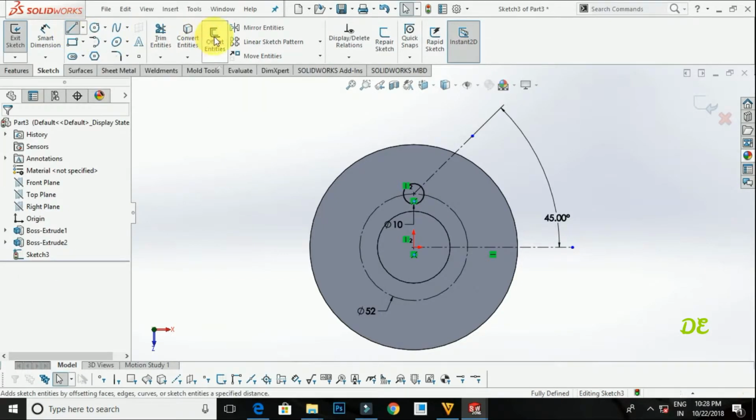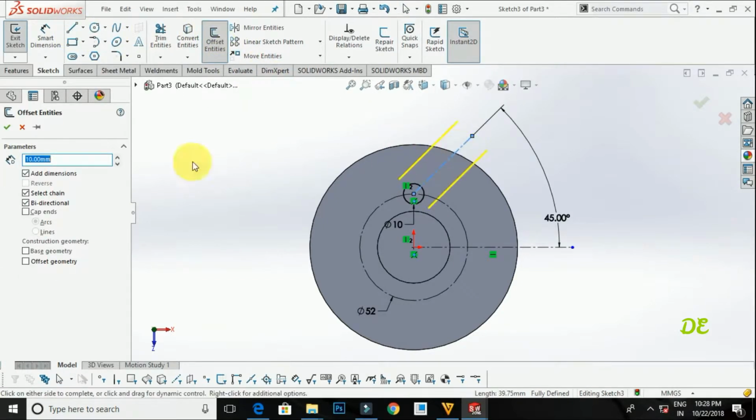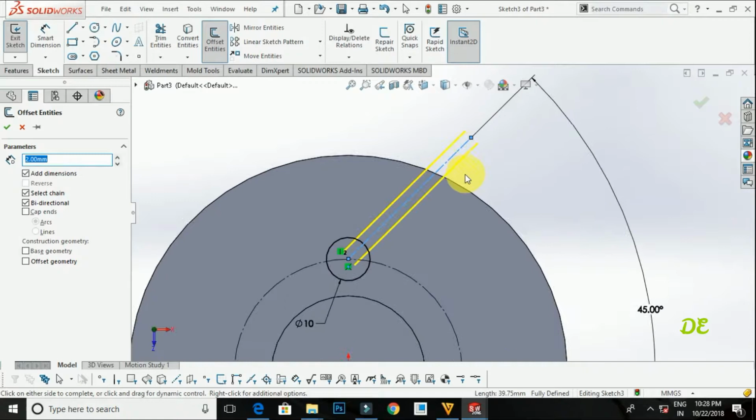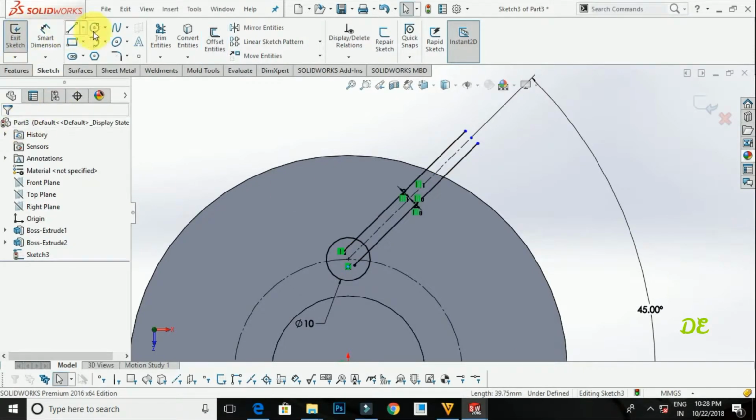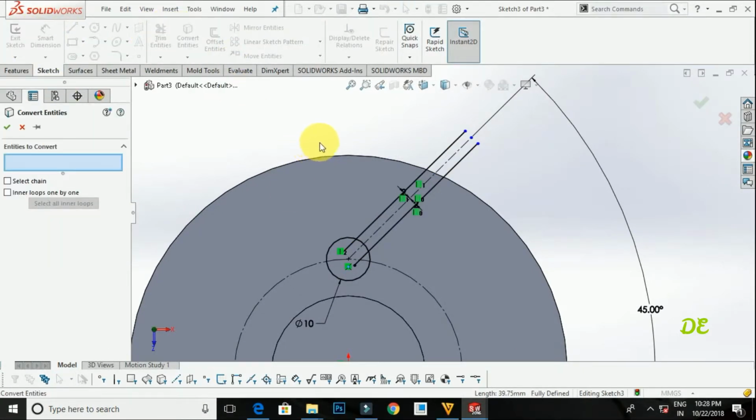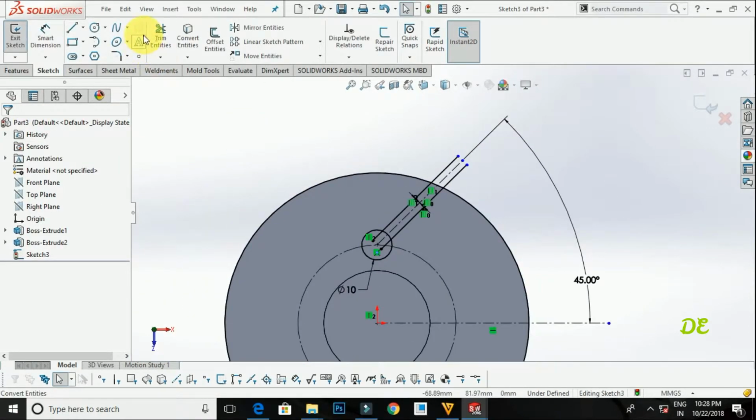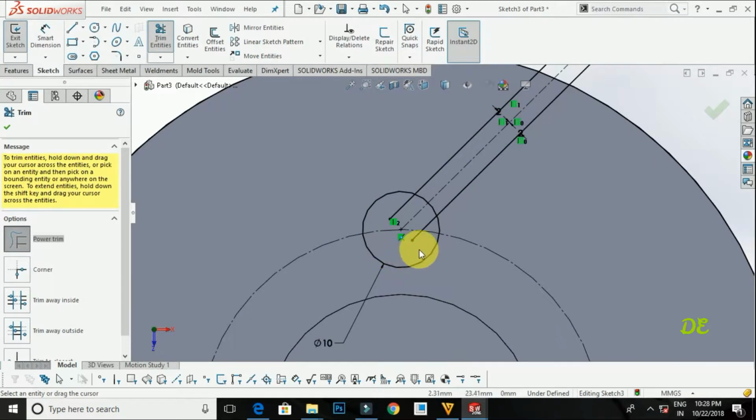Then go for offset command. Distance is 4 mm. I have to give for 2 equal sides. Then go for convert entities. Then select the edges to convert. Then click OK. Go for the trim command. Then remove the unwanted lines.